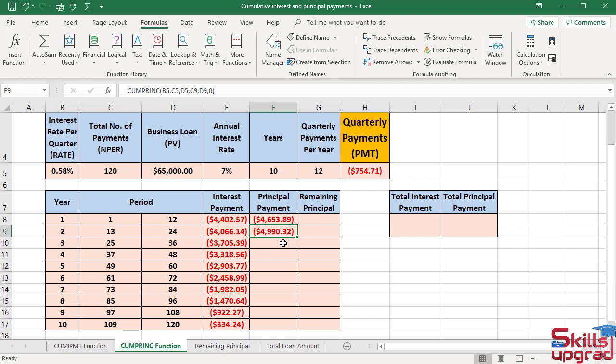To calculate principal payments of other years, first make the position of cell references B5, C5 and D5 absolute cell references and keep the relative position of cell references C9 and D9. Click after the cell reference B5, press the F4 key. Press the F4 key, press the F4 key, press the enter key, again activate this cell.